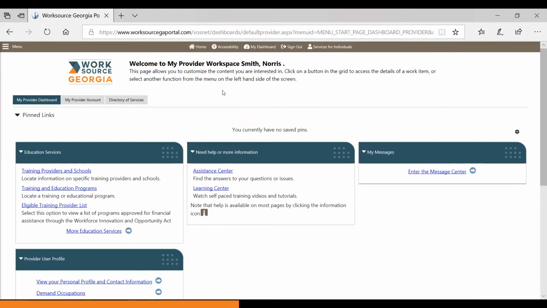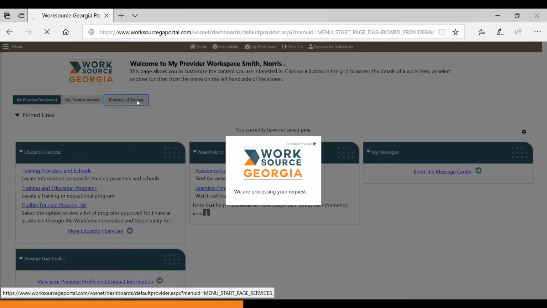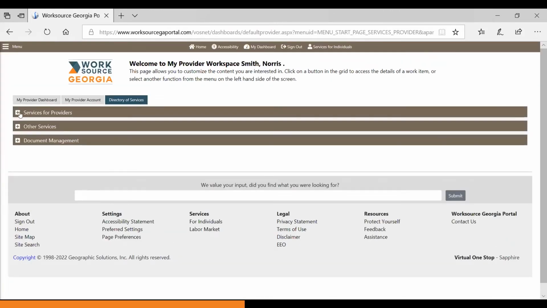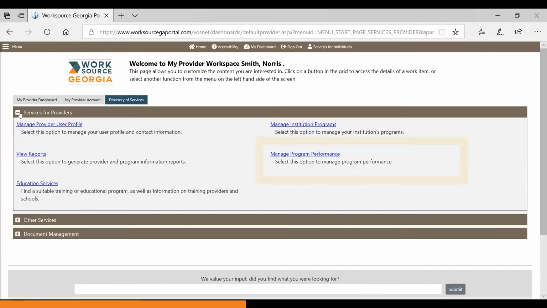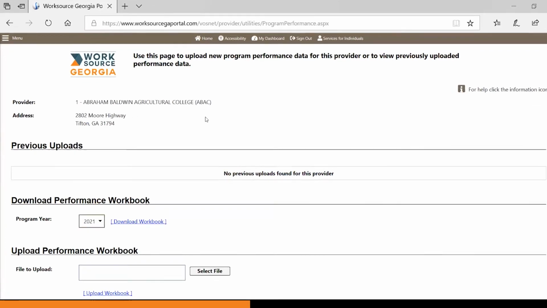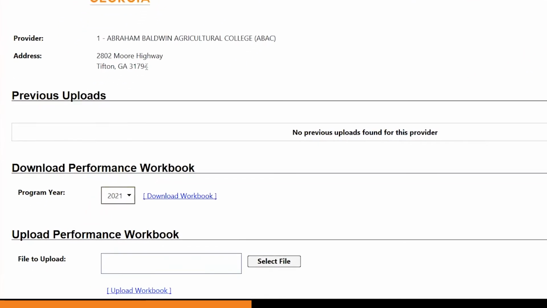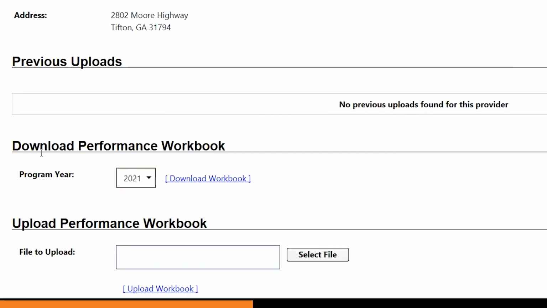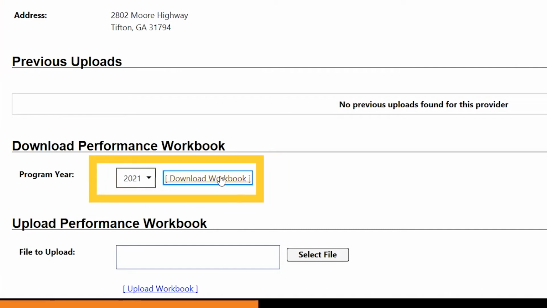This is the main page of your profile dashboard. You want to click directory services listed here. Then you want to go to services for providers and scroll over to manage program performance. Once here, you're going to see the name of your institution, the current address. You want to scroll down to the section where it says download performance workbook. You want to make sure the program year is 2021 and click download workbook.